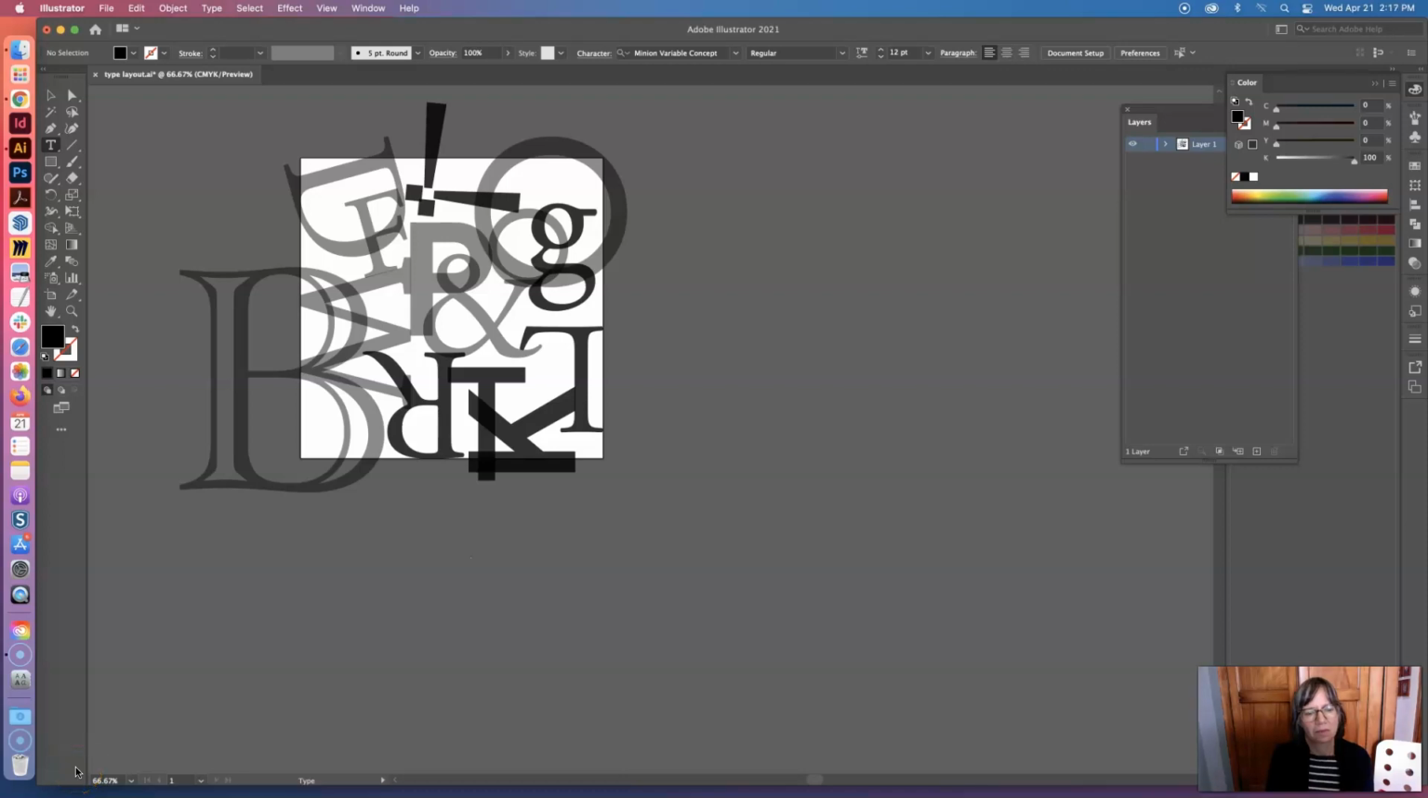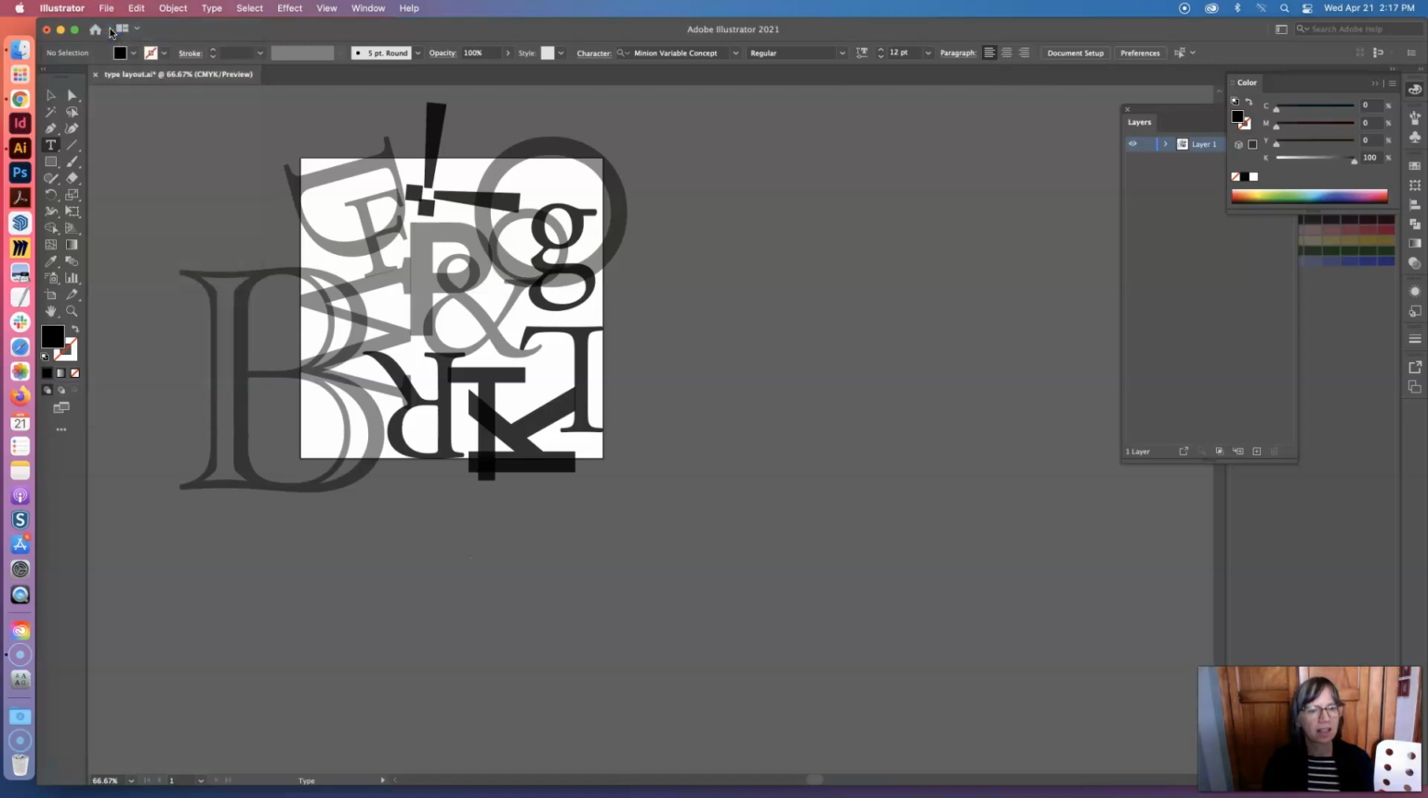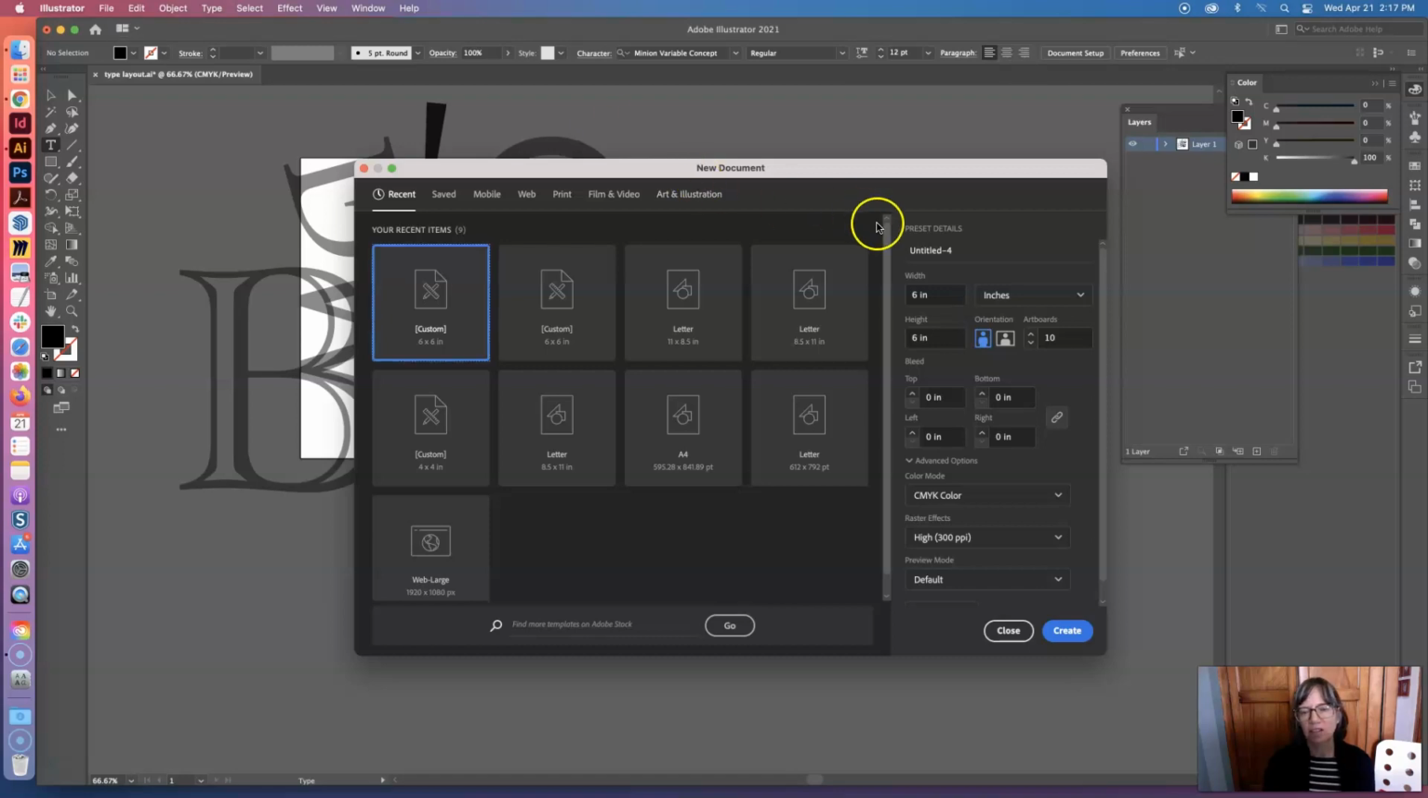Hi, what I'm going to show you how to do is create a type composition using Illustrator. The first thing I want to show you is how to create a new document with 10 artboards. In the project description, you are creating 10 different compositions. So we're going to have them be 6 inches by 6 inches, and it says 10 artboards here. So that's what I had just last opened, so it remembered that.